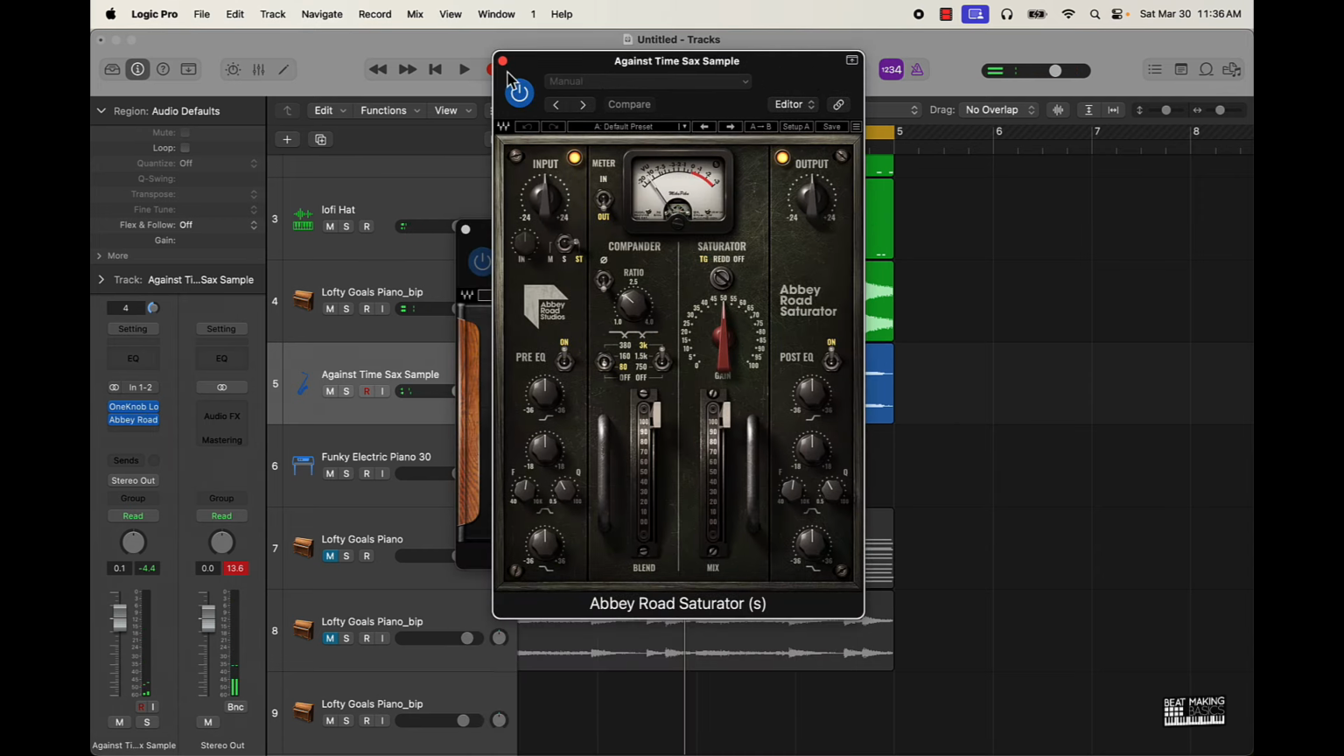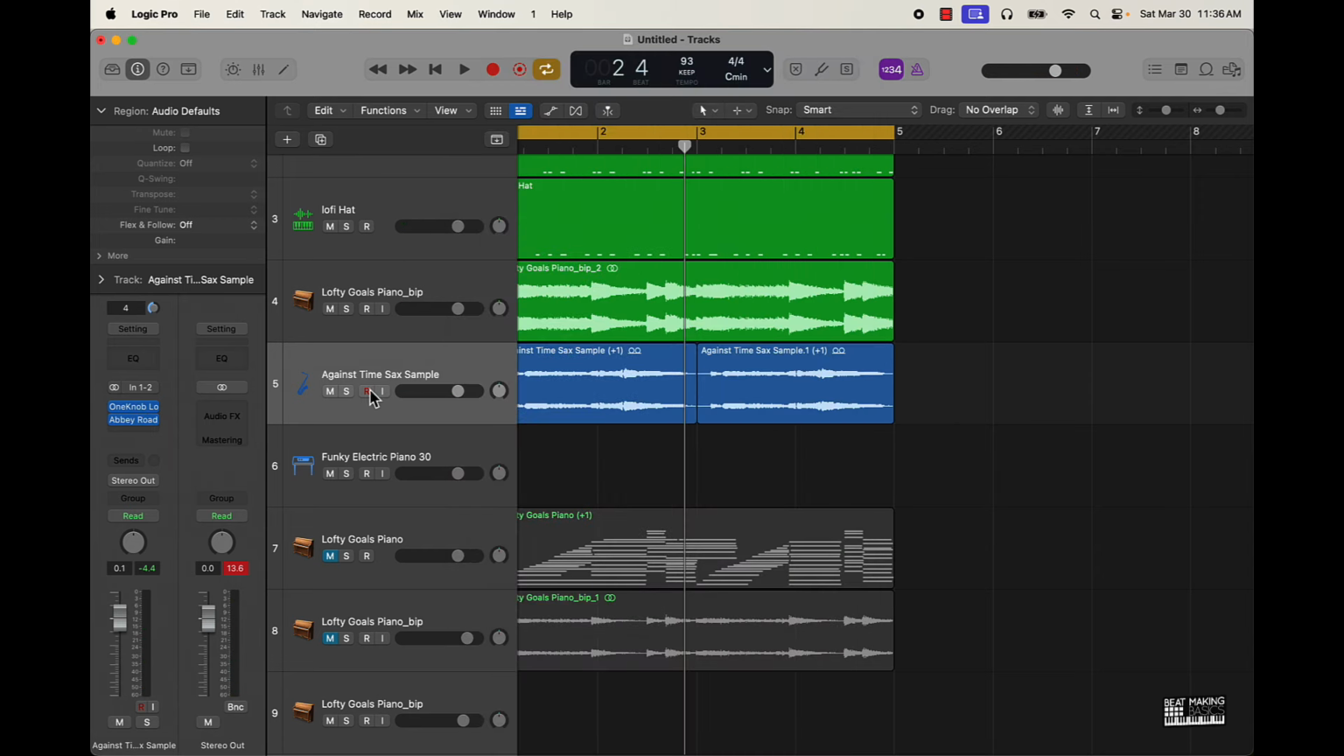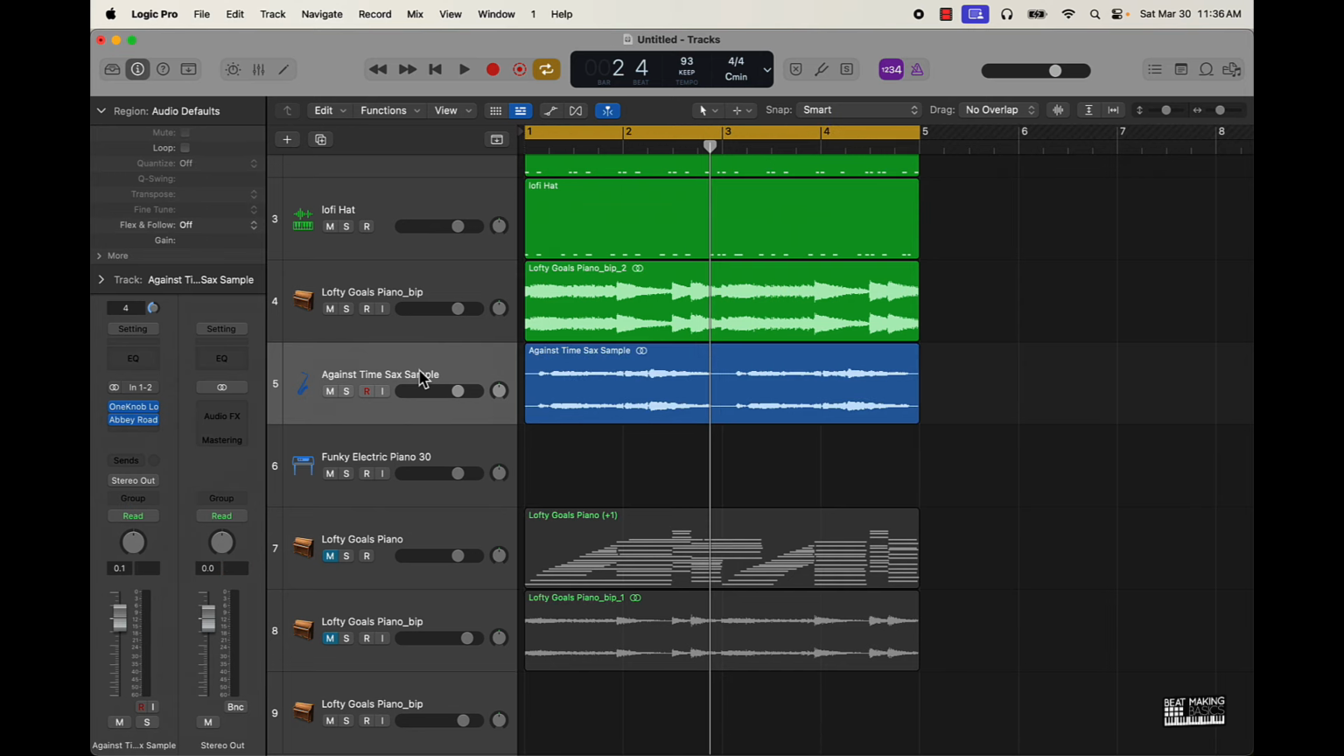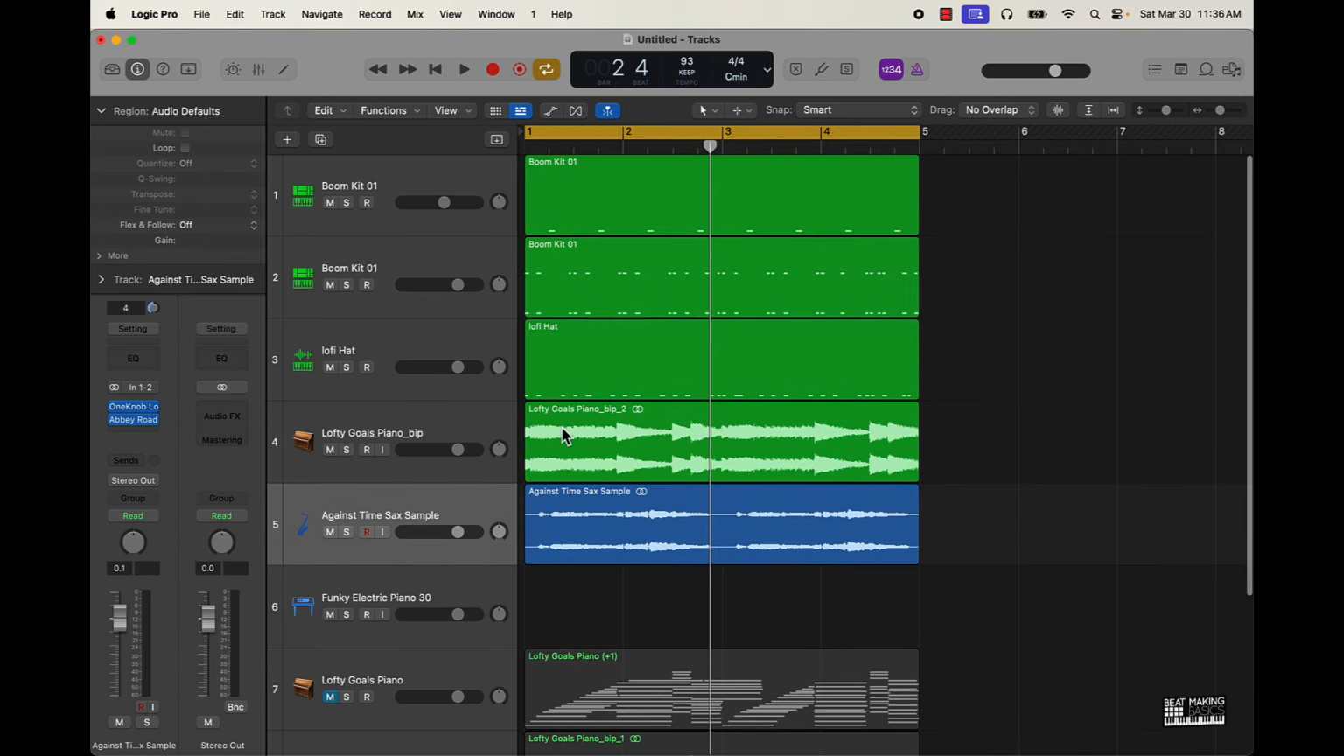Saturator joint is pretty dope, you know what I'm saying? So I just added that on here too and added a little flavor. I push Command J to join this one here, and pretty much we got a beat here.